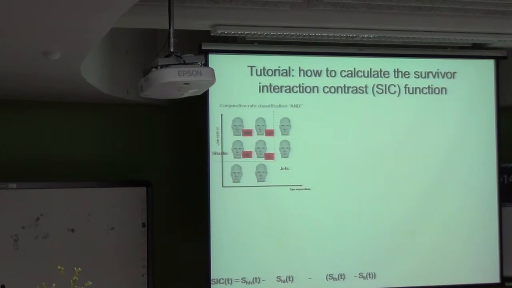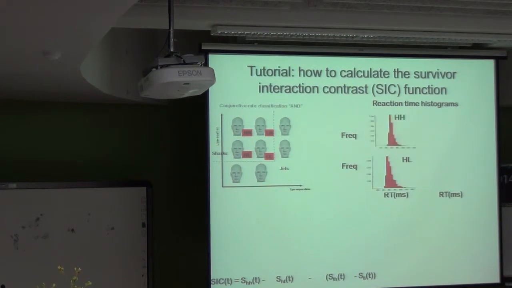Now, here's a survivor interaction contrast function, right? So we have to find somehow a way from here to here. How do we do that? Now you just run this experiment. You isolate these 4 conditions, and you repeat this task many times with these faces, and you collect 4 different reaction time distributions. So these are density functions, frequency as a function of the reaction time bins. Everybody's familiar with that.